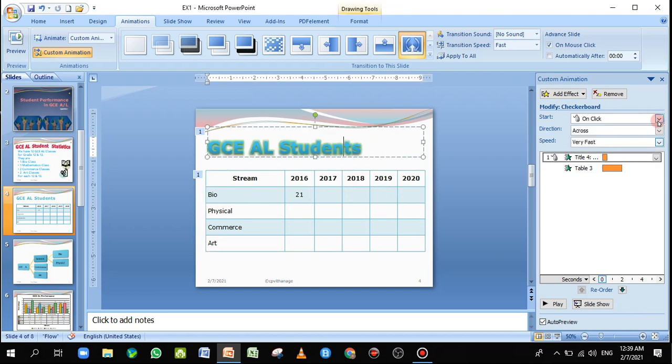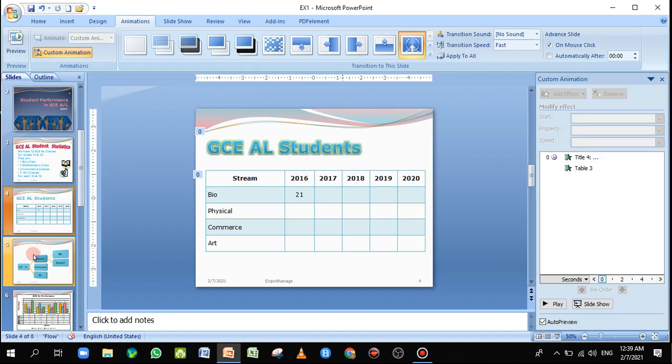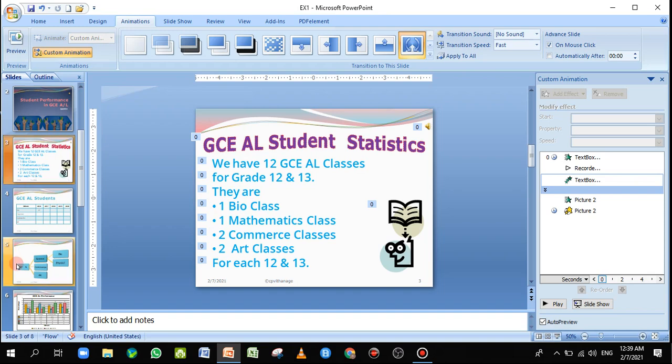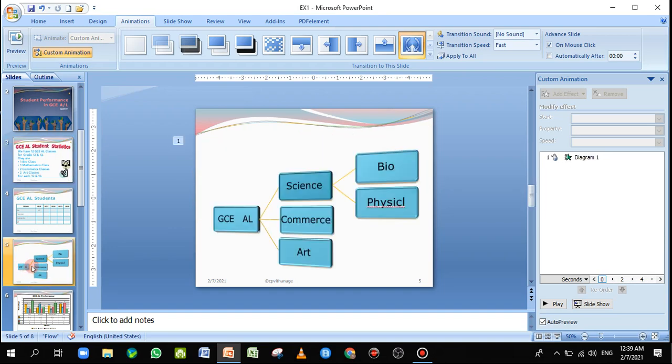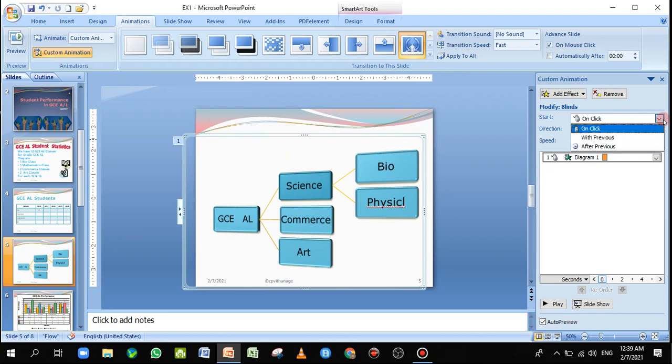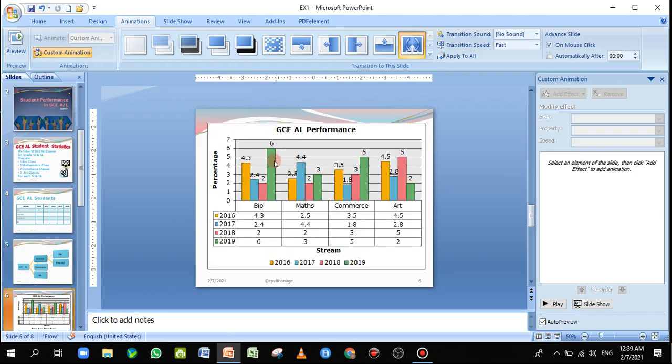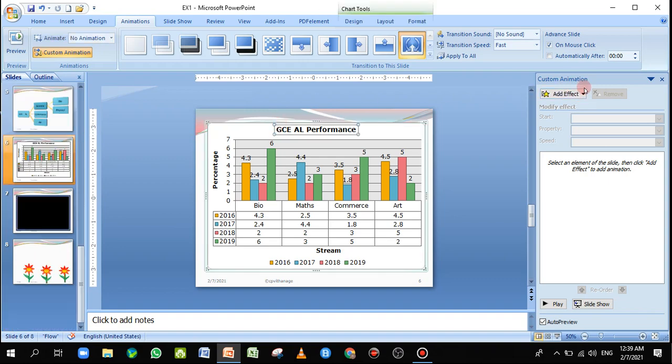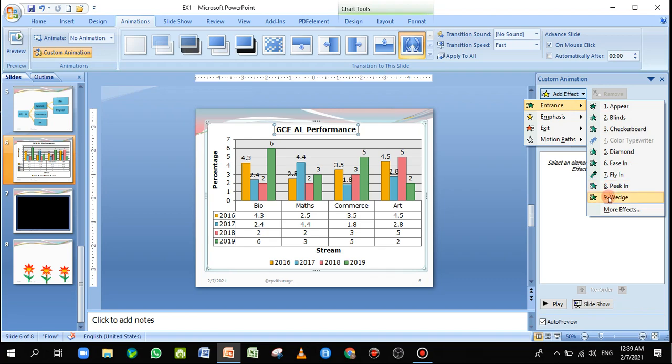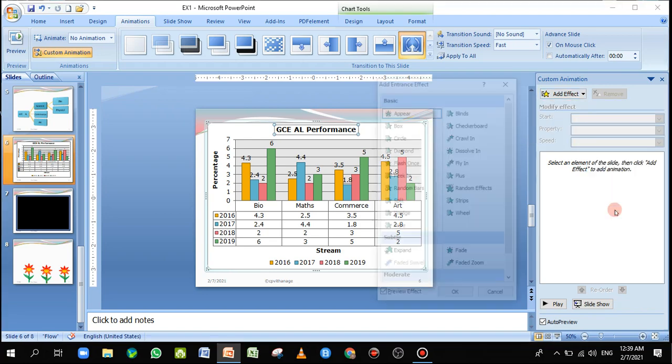And the main thing is where you have to select it. These, on click, you have to change to after previous, if it goes with the slide. Or else, if we take something like this, then I have to select again on click, after previous, after the slideshow comes. And for this chart I can select again, add effect, or we can go for more effects.